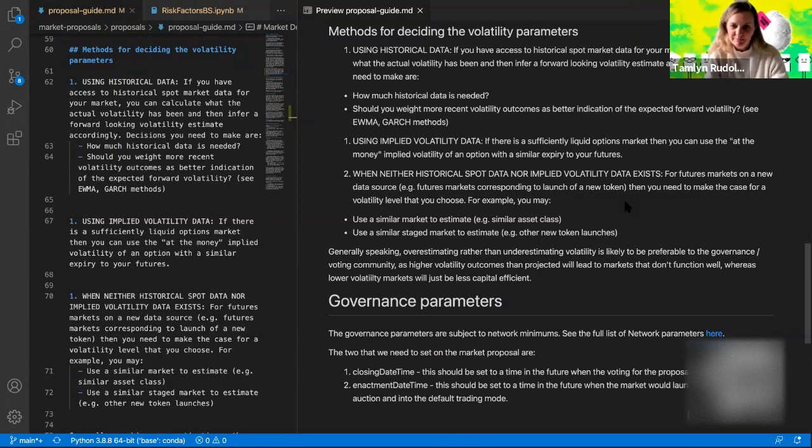So you may want to do something like, say, a new token is being launched and you're proposing a futures market on that token. You may want to look at how other token launches, what their volatility was, or maybe look at similar asset classes, particularly if you're doing something like data breach options or data breach futures, or something around battery power that just hasn't existed before. You could go and look at similar markets in that domain. So yeah, that's how to think about volatility.